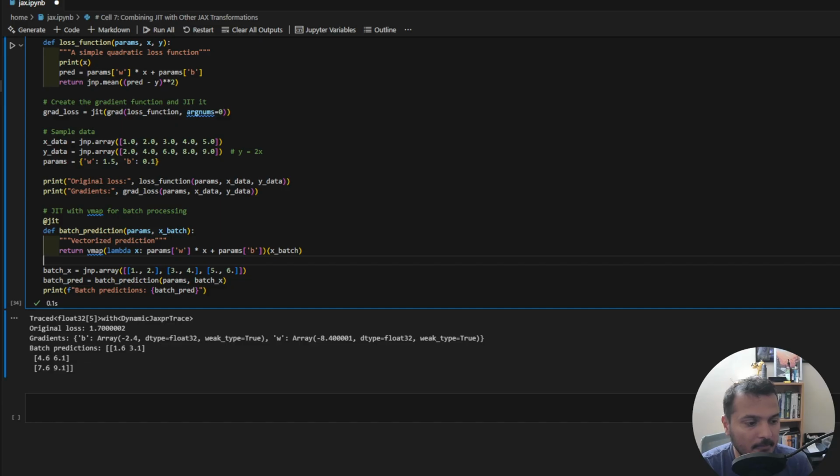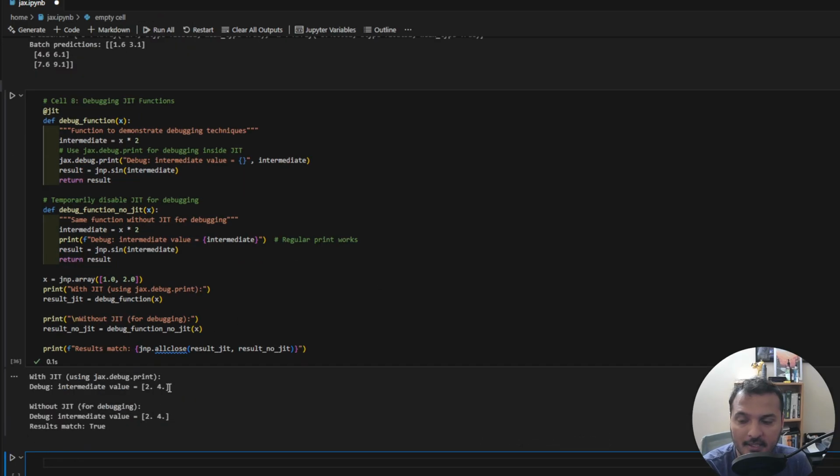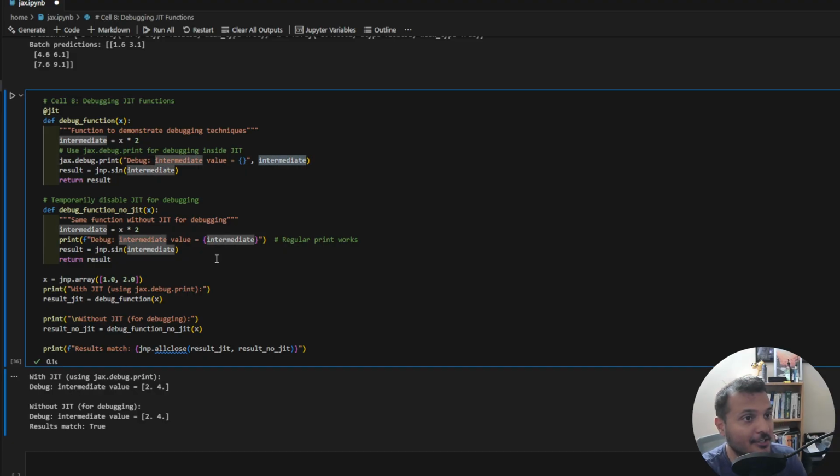Okay, so that's that. What if you want to debug a JIT function? What if you wanted to print something? Let's look at that. If I did just a regular print, it gives you a tracer because it's not carrying the value. To actually print a value, you insert a print hook, which is done by jax.debug.print, to print out the intermediate values. The alternative is to just disable JIT, but if you want to debug on JIT, you have to use jax.debug.print. Here you can see I actually get the intermediate value instead of a tracer value. Here I show you that both the JITted and the non-JITted functions are all close, which means they are numerically equal.